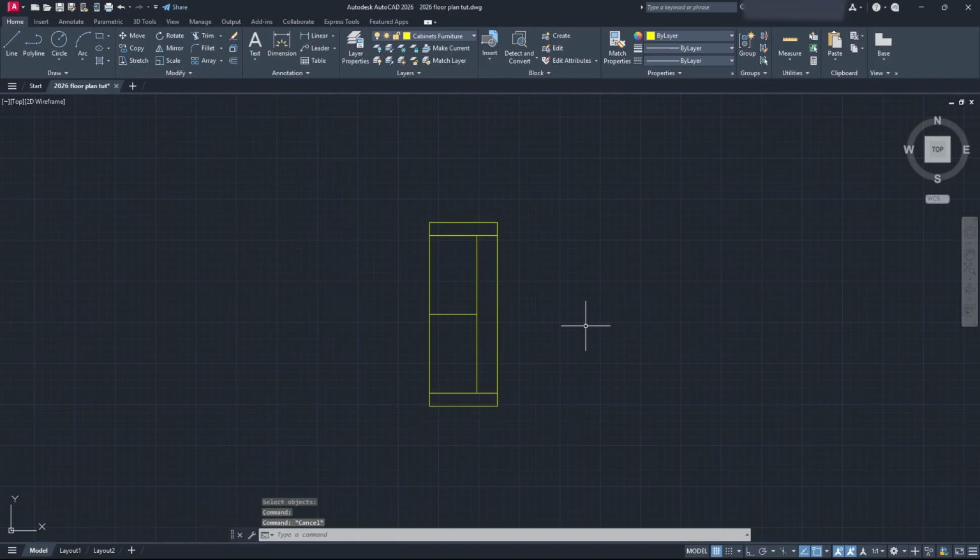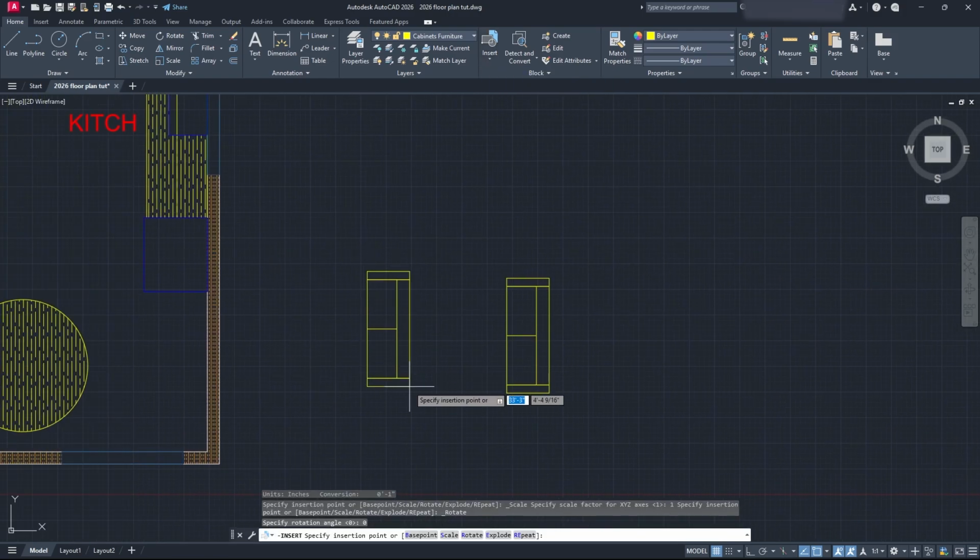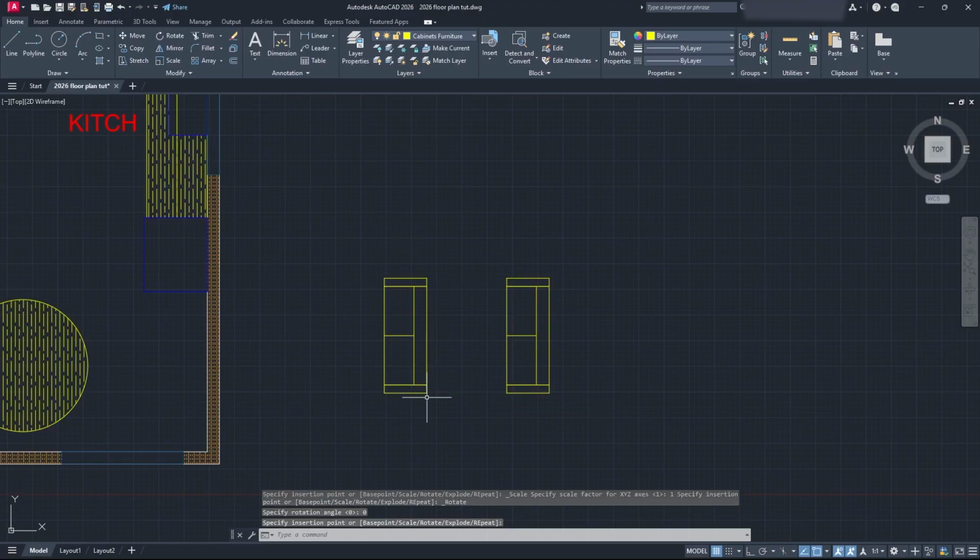How do we access our block? Well, if we come up here to our insert, you're going to see we have access to two blocks. I have one from before from my old tutorial, but I also have the couch. I can just click that, and you're going to see it's going to show up at my cursor where I specified, wherever I need it to go.